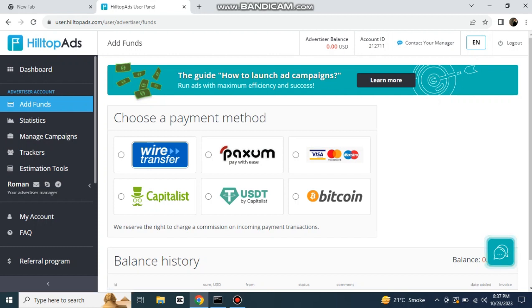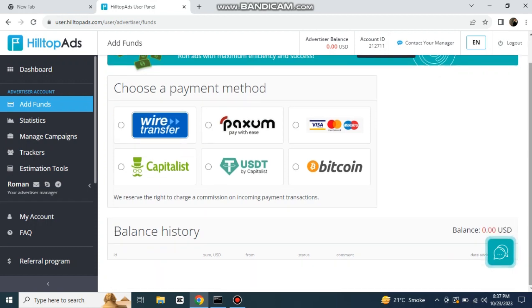Here you can add funds through wire transfer, Maxim, Visa Pay, USDT and Bitcoin. The minimum amount you can deposit is $50. Now we will go to manage campaigns. Scroll down. Here you can see add campaign.